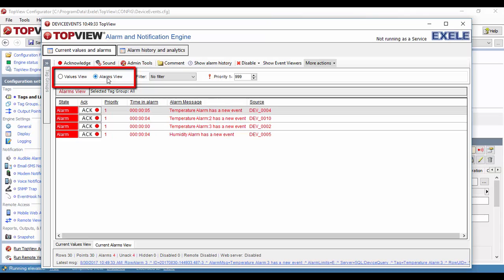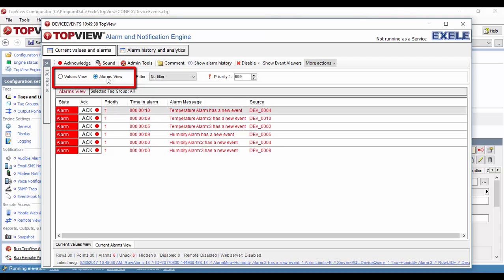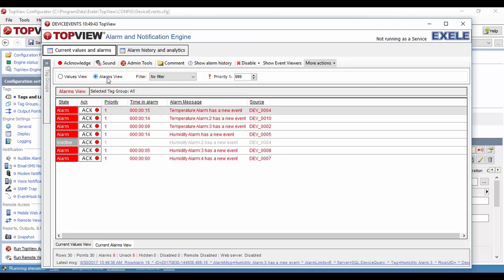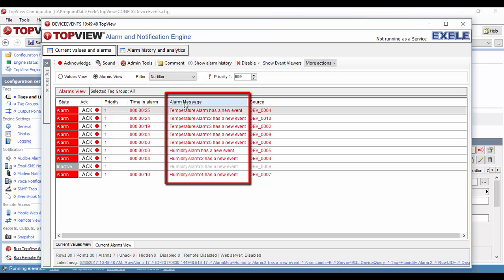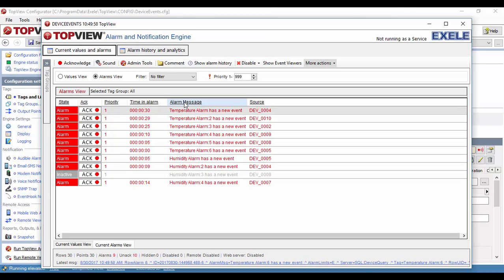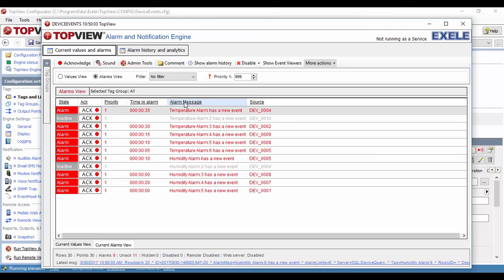If I switch to Alarms view, you can see all active and inactive temperature and humidity alarms. The active alarms display the alarm duration. The default alarm message describes the alarm condition that was violated. The alarm message is also the default notification message. So I'm going to modify the default alarm message with a custom message that displays information about the device name and alarm type.